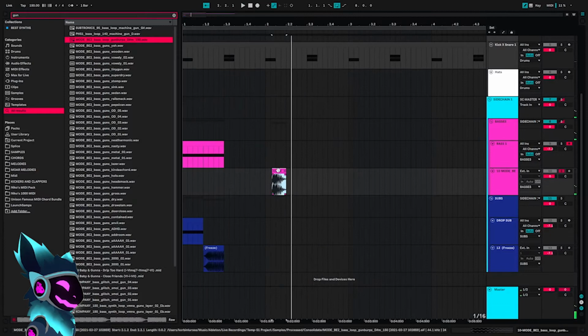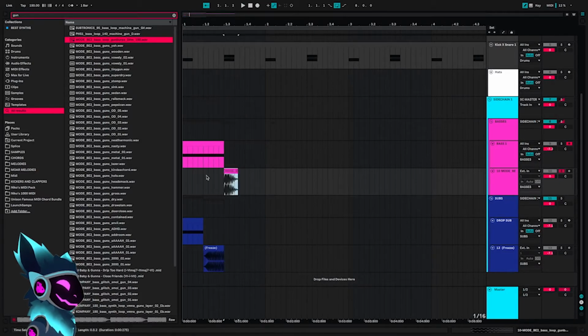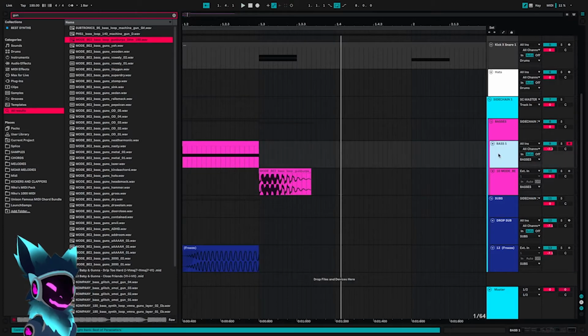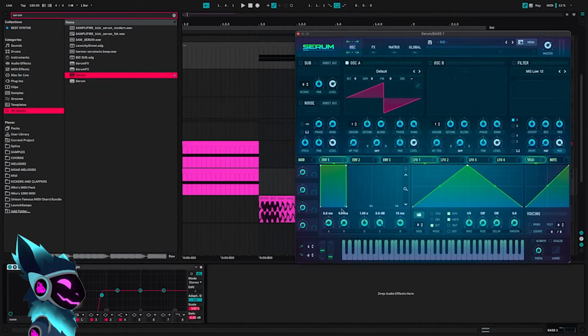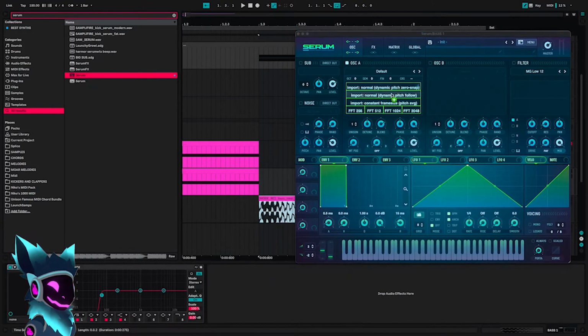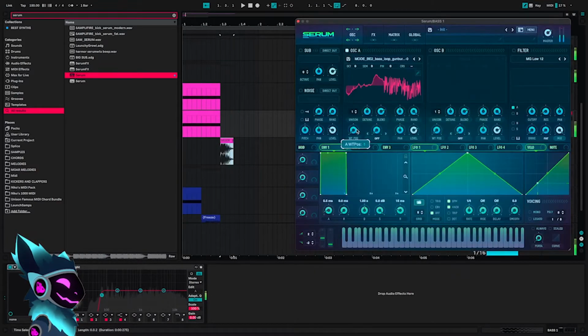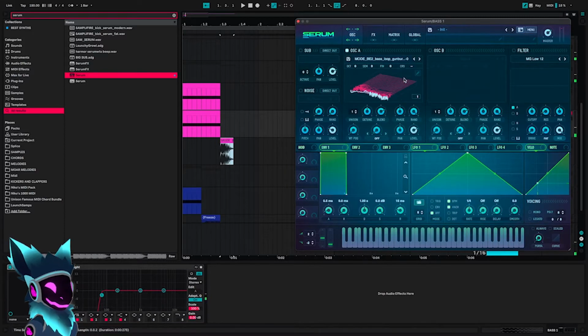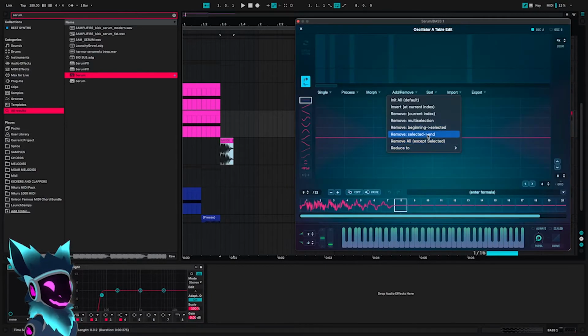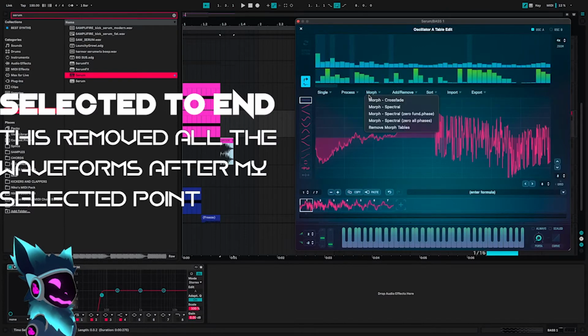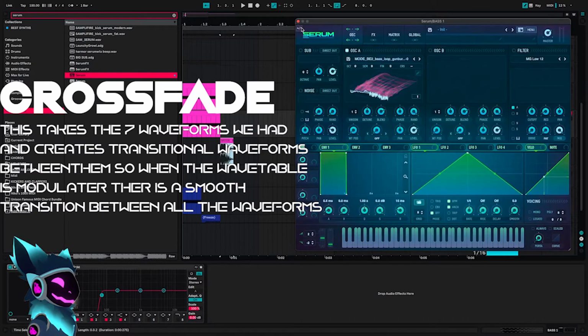There we go. Now what I'm going to do with this is either A, I could keep it here and use it as a layer, or what I could also do is go into here. Here we have Serum. And then what we can do here is take this guy and shove it in here. So what it did is it made our waveform. So now we can remove selected to end, and then we can go back here and go morph crossfade to make this a little smoother.